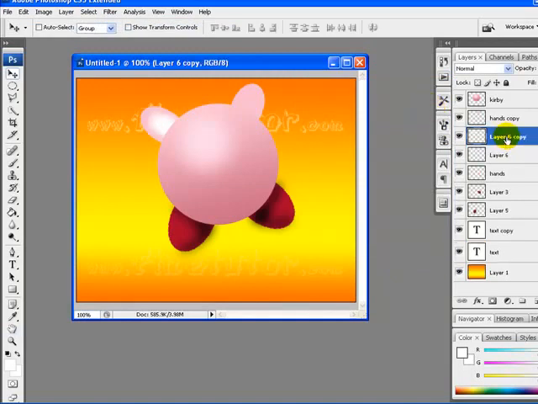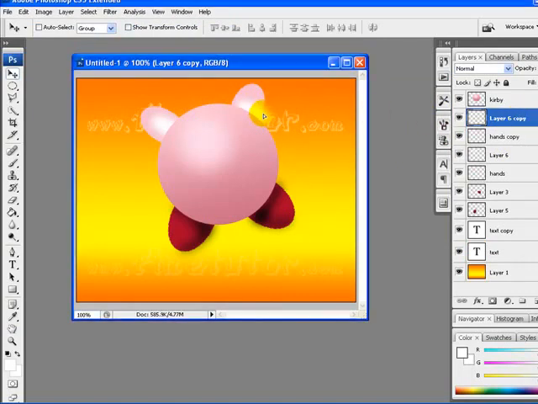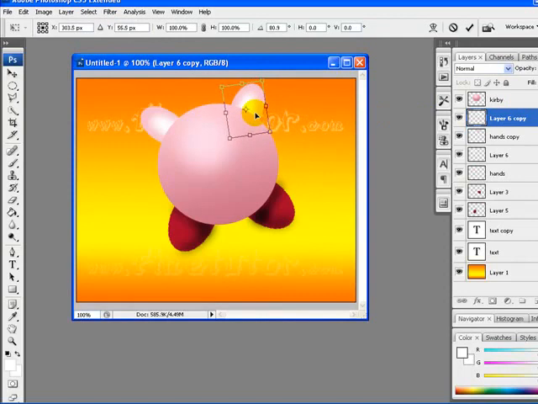Also I will duplicate this layer by pressing Ctrl J. I will move this layer toward other side. I will drag this layer toward other side, and I will now press Ctrl T to get free transformation. I will adjust that over there. Here it is. I will hit enter to apply transformation. So we are done with this design.